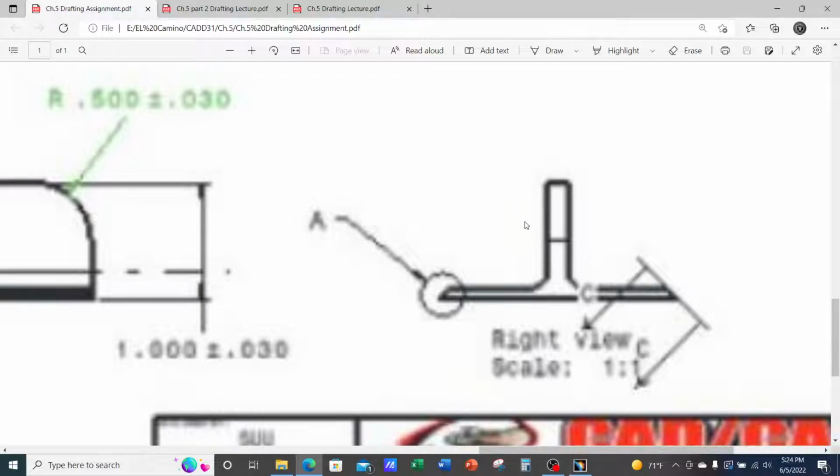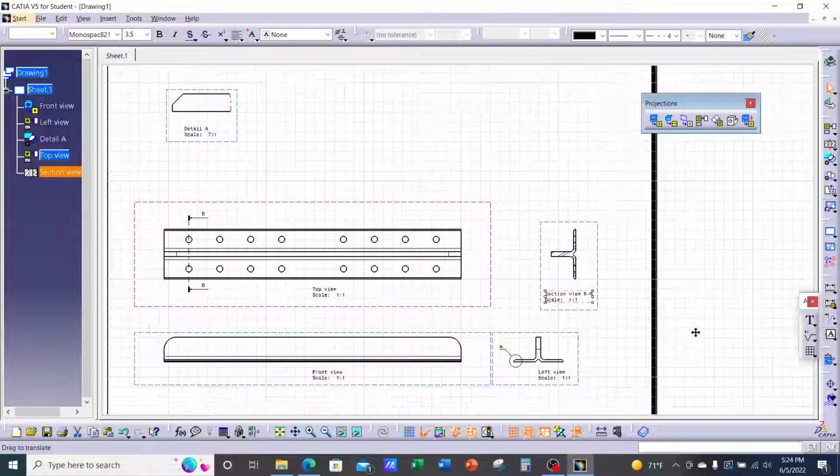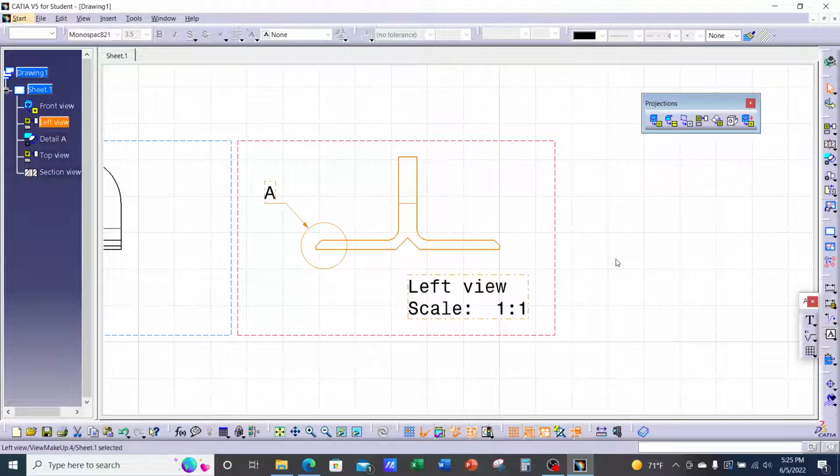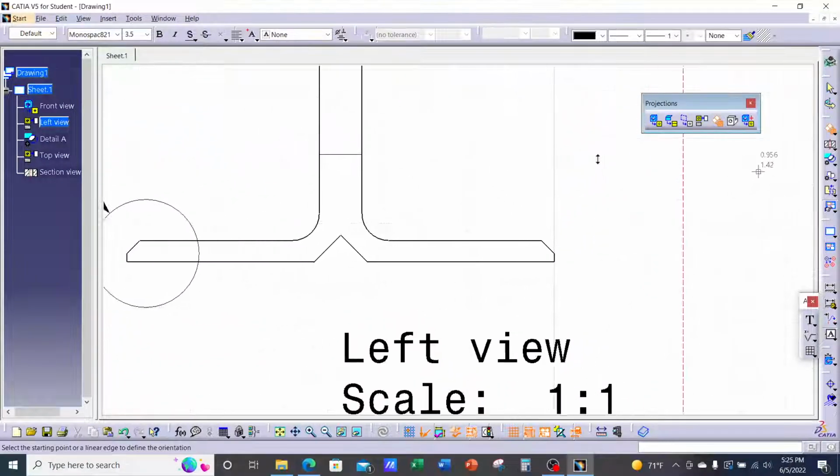Alright, we have to activate this view first. So let's go ahead and activate. I'm going to double click. If we're going to use this as our reference view, we need to first activate it. Double click, it's red. Now let me click in space to deselect. There it is. Alright, for an auxiliary view, here's auxiliary view. Let me zoom in a little bit.